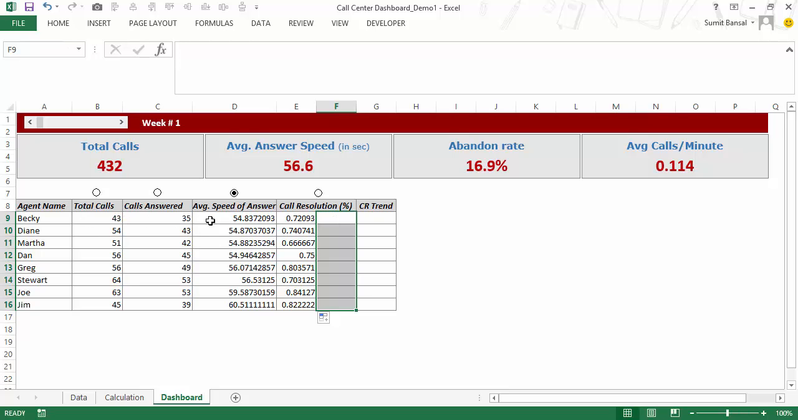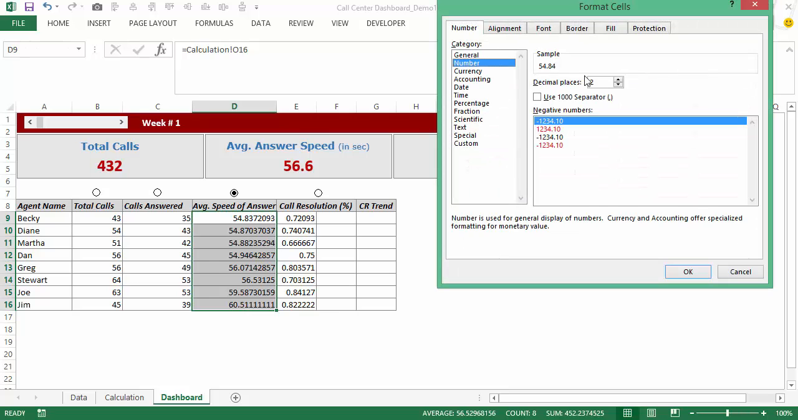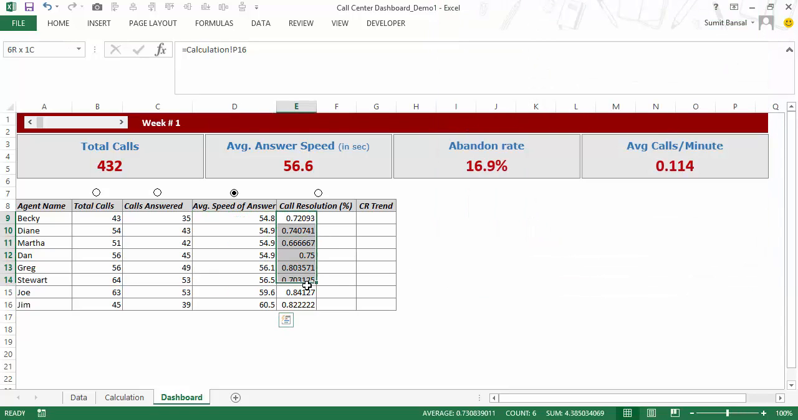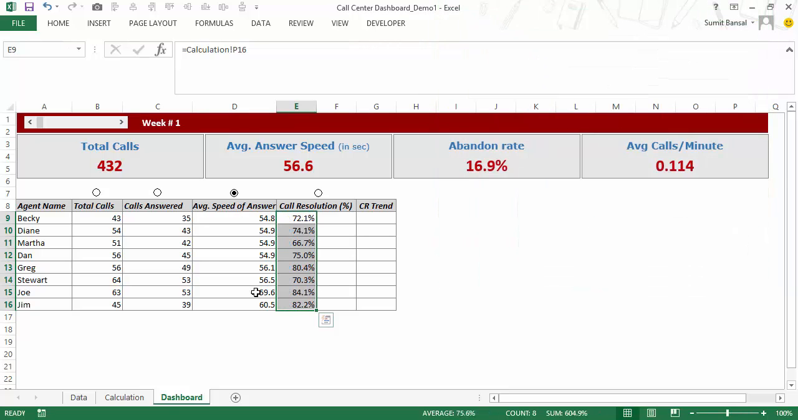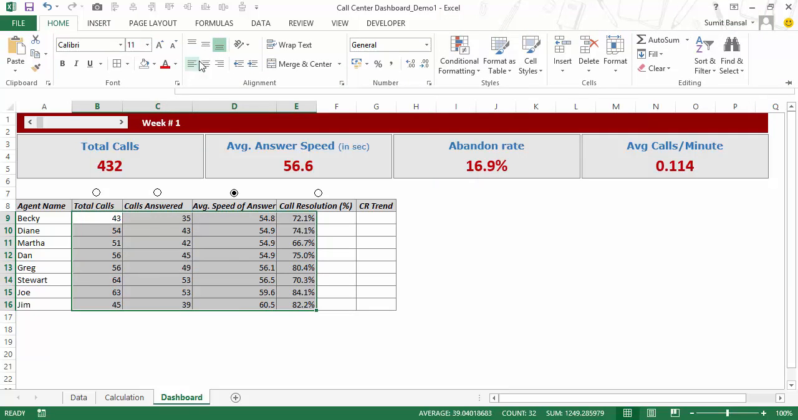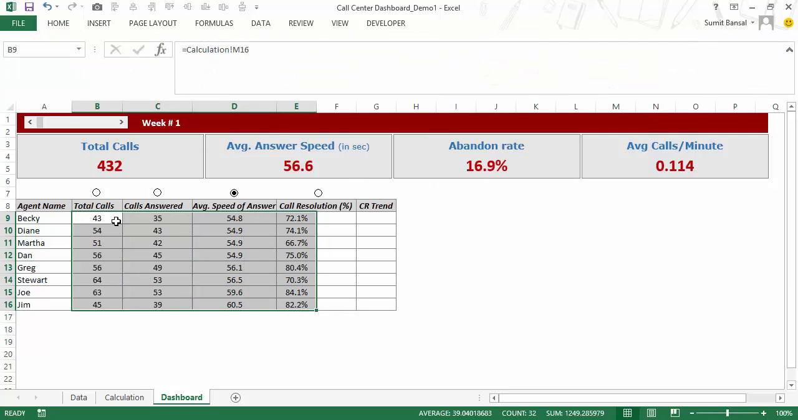Now I can format these quickly. Press Control 1. In number, I would say I only want 1 decimal place. In call resolution, I want it in percentage with 1 decimal place, and maybe I can align them to the center. So I have these in the middle.